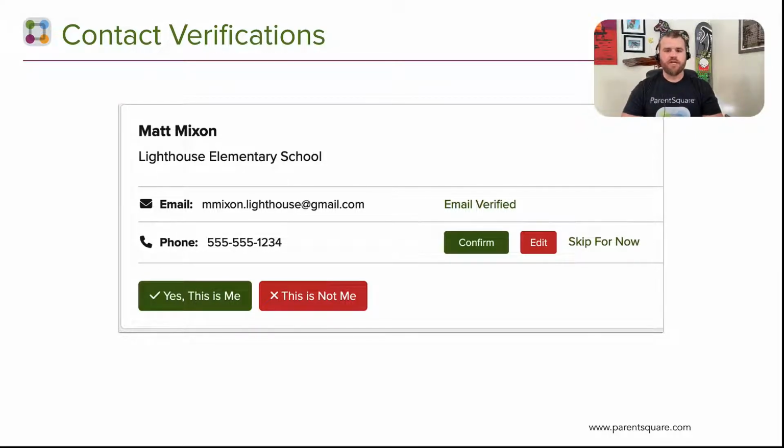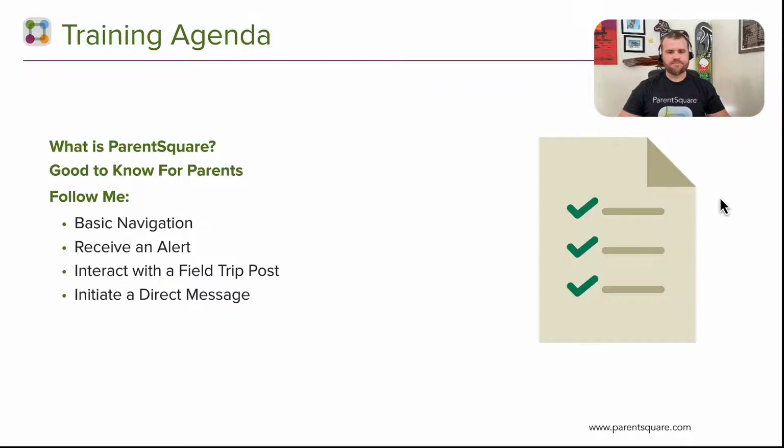And then finally, what you don't see on my screen is your student verification. So just check out those student names. If they indeed belong to you, let us know, okay? And then you can hit that green "Yes, this is me" button if everything looks good.